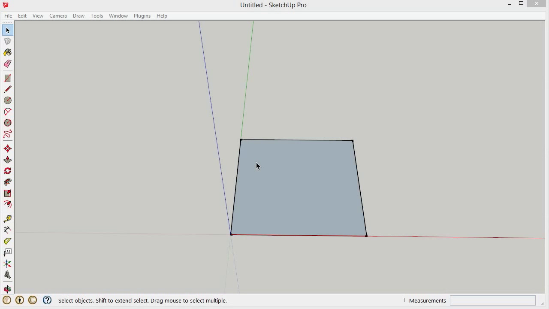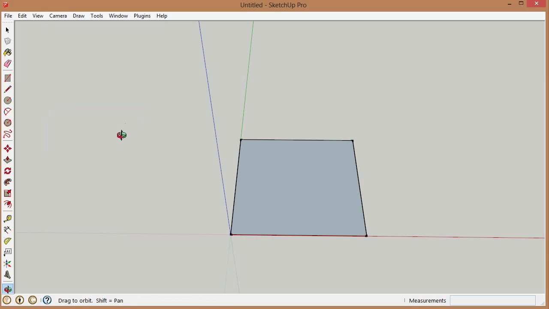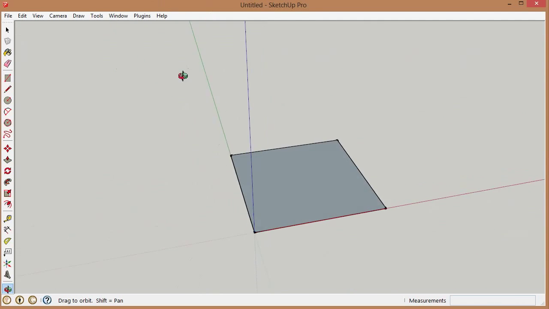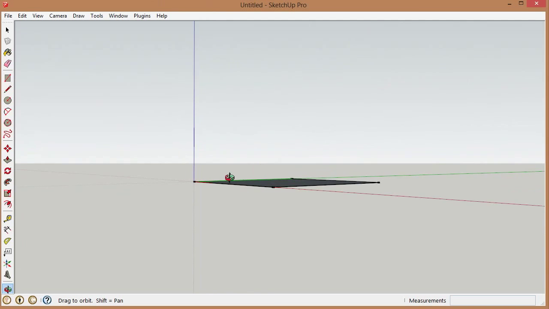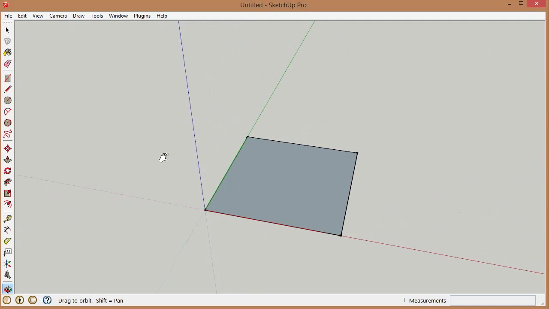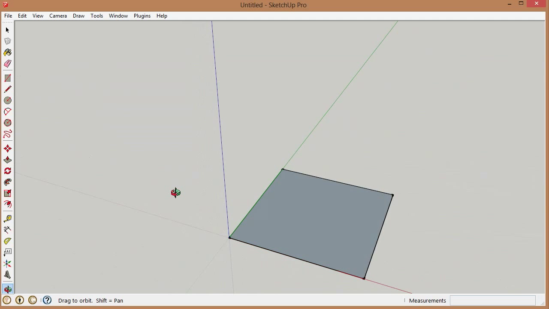Let's talk about navigation for a second. The Orbit tool, available here, or on the camera menu item, Orbit. You see it has O as its hotkey. Puts us into orbit mode. Clicking on the left mouse button and then moving the cursor allows us to rotate around our model. Holding down the Shift key while moving the cursor puts you into pan mode. Letting go of the Shift key, back in orbit mode.